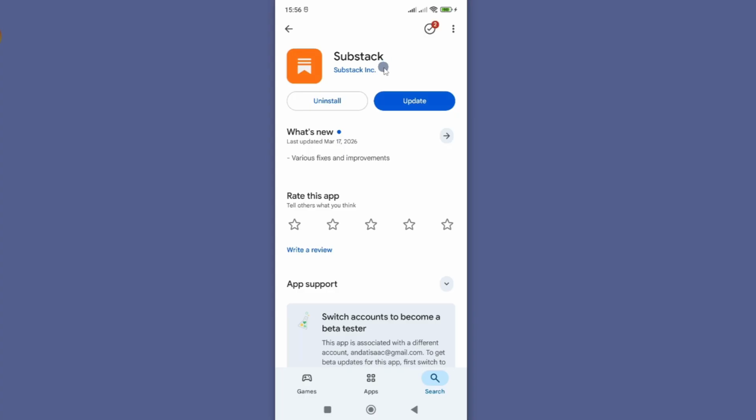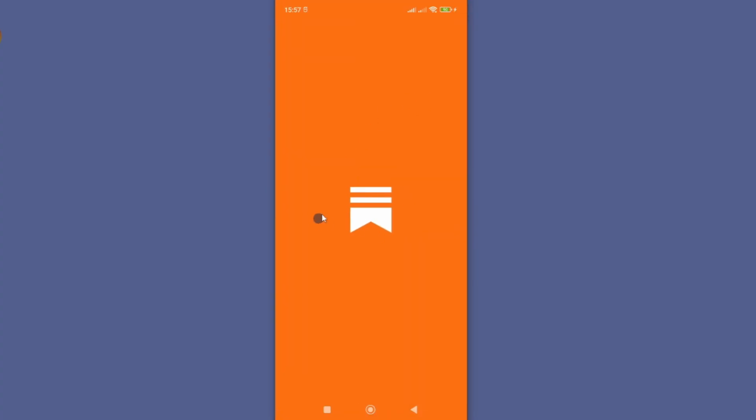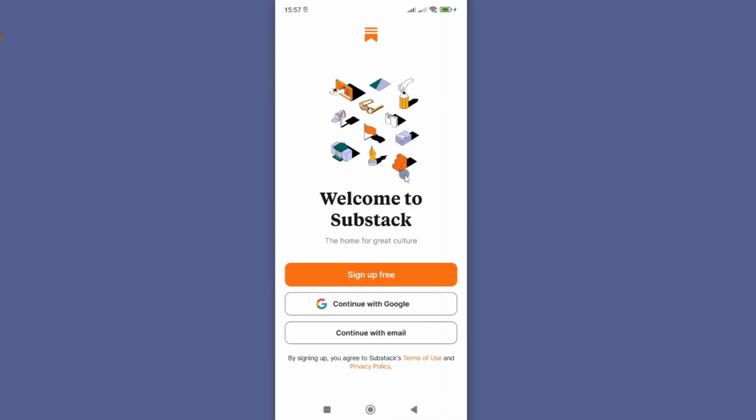Yes, it is already installed, but we have an update, meaning I've been using an outdated version of Substack. To update this newsletter and media app, go ahead and tap on update. And this will download the latest version of Substack and then install it on your smartphone. Once installed, now you can proceed and tap on open, sign in, and start using the latest version of Substack.